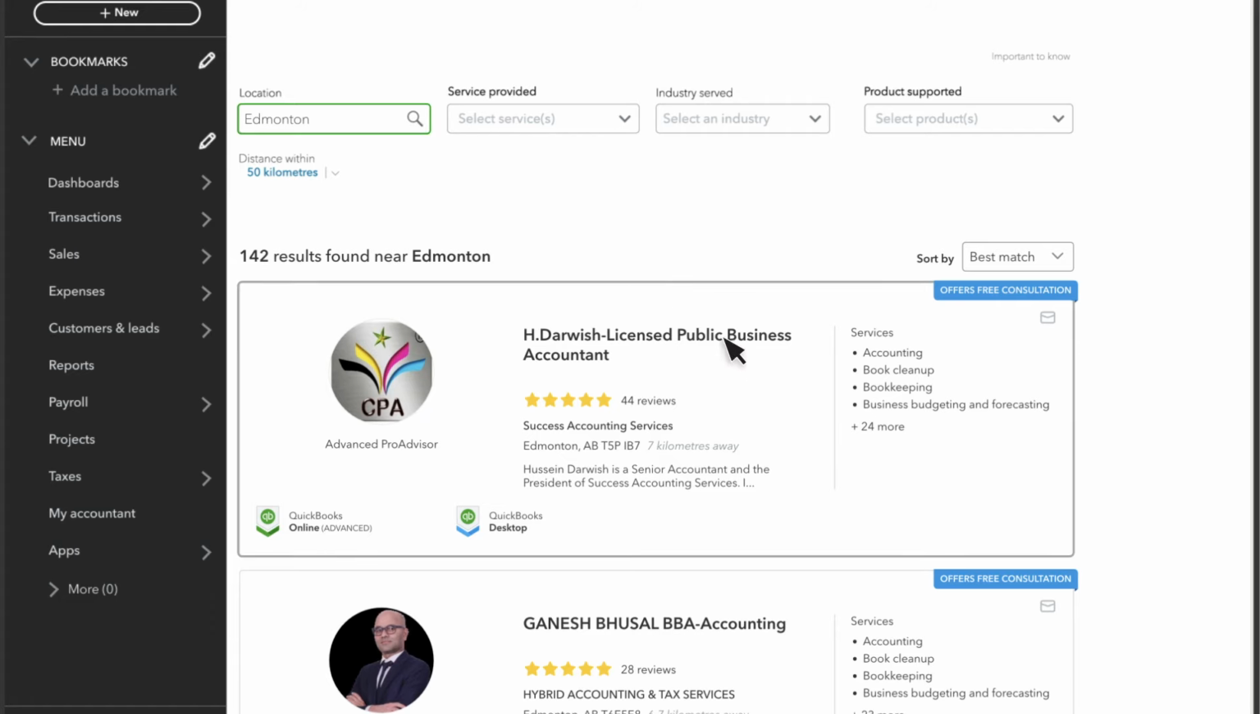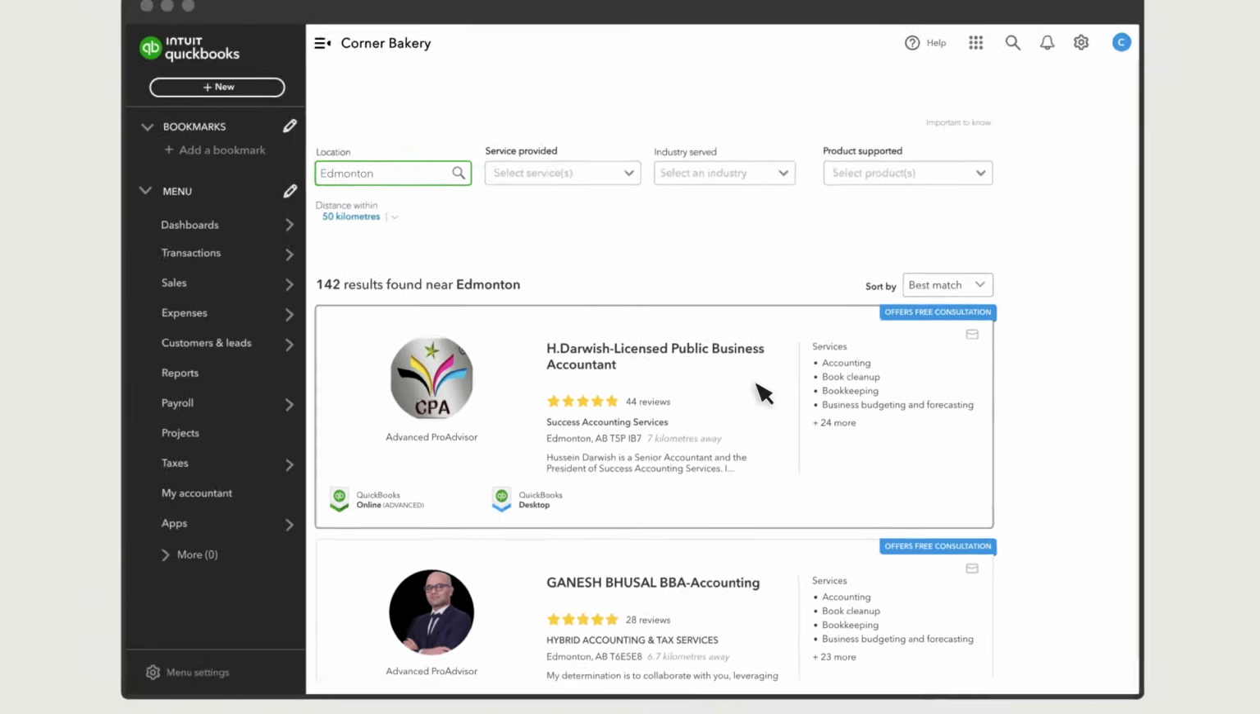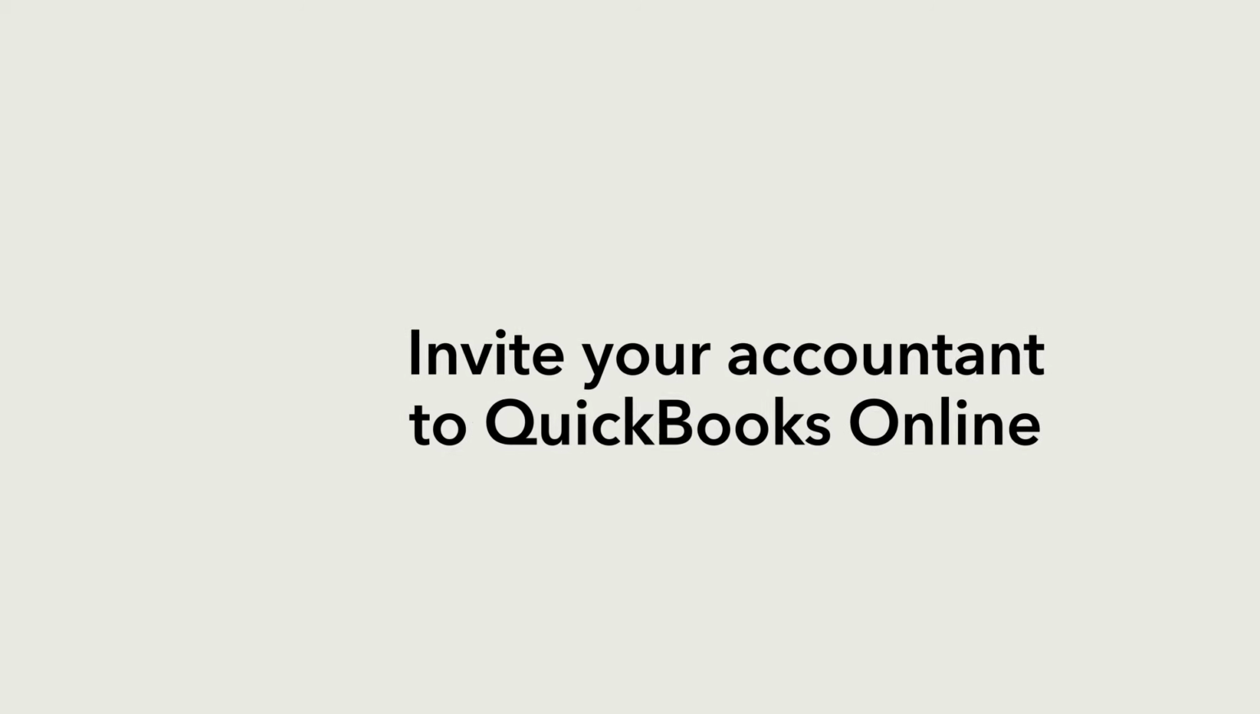Once you find an accountant, you can invite them to log into your QuickBooks company file at any time to help you out.